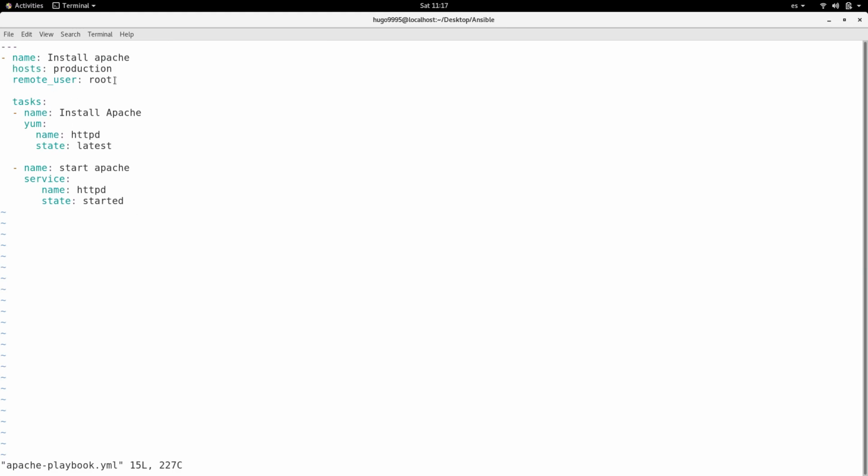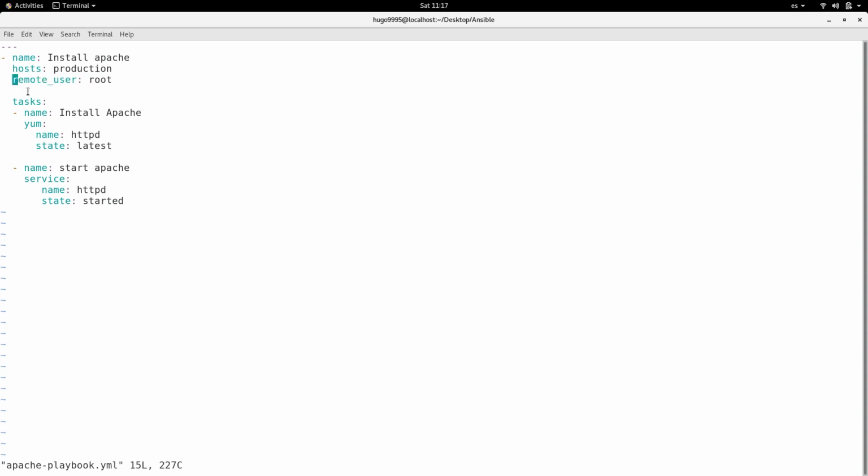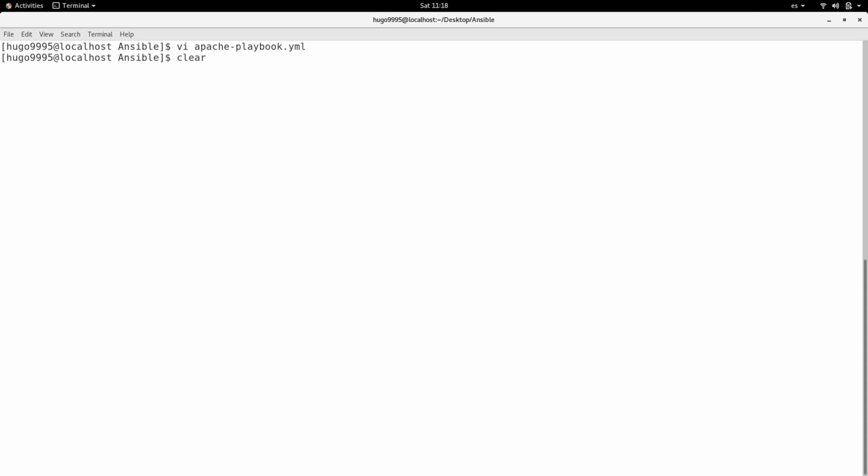The key for this error is this part. As you can see, I'm telling Ansible to use root user to execute the below plays, but root user doesn't have an SSH key connection to the remote server. So in this case, I need to specify the user that is ready for this connection. So I'm going to save this and I'm going to execute it again.